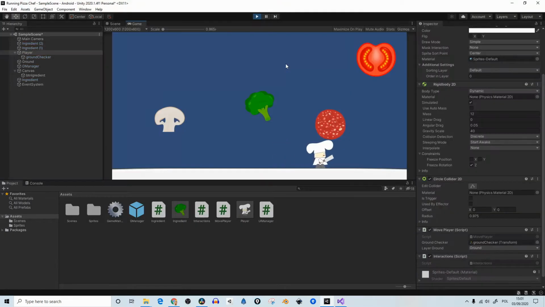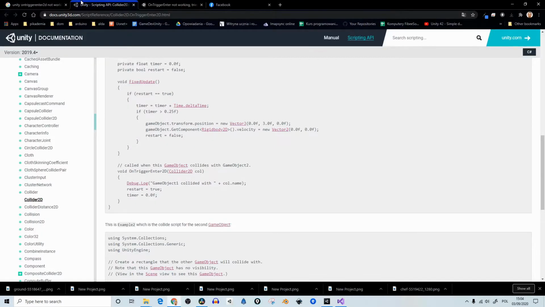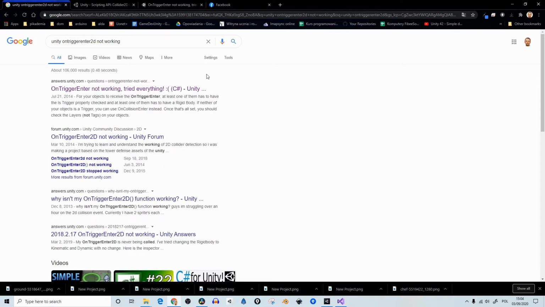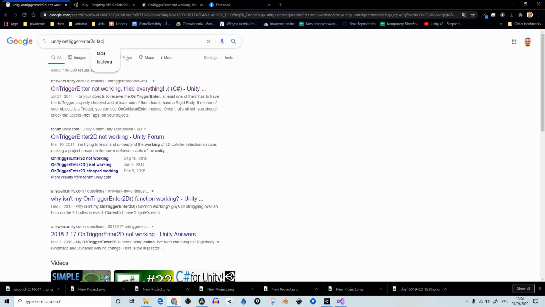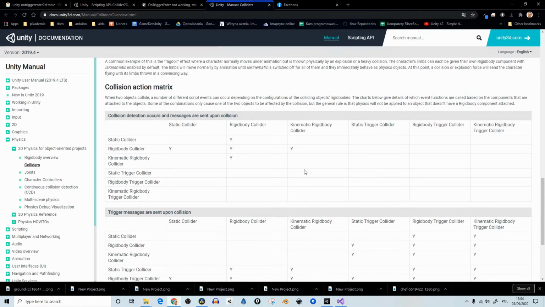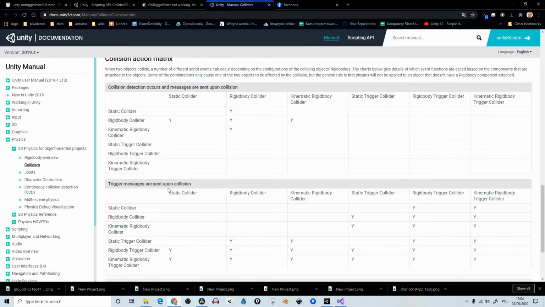Press play. So now if I go up, jump, you see that it doesn't work. So let me try and type unity on trigger enter 2D table. Okay, here we probably have it. We need to have a trigger messages.